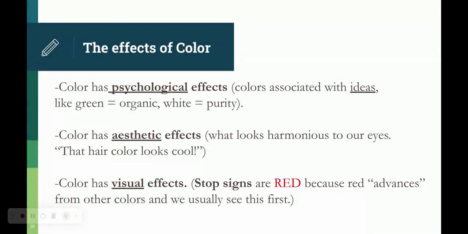So there are different effects of color. Color has psychological effects in that the colors are associated with ideas, like green means organic, white means purity. Color has aesthetic effects. This means what looks harmonious to us in our eyes, such as that hair color looks cool, right? You probably have certain color preferences versus someone else. Color also has visual effects. As I said before, stop signs are red because red as a color advances from other colors, and we usually see this first.